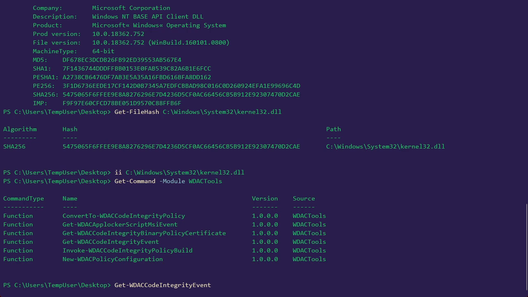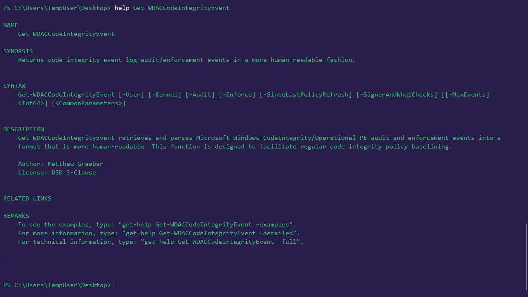All right, let's look at the help on this and some of the properties. So you have a user, kernel, audit, enforce, and since last policy refresh filter switch. If I specify -User, this would say, just give me all code integrity events that are user mode events. Same goes for -Kernel, just KMCI, kernel mode code integrity events. I only want -Audit events, or I only want enforcement events, or I only want events that have occurred since I last refreshed my policy.